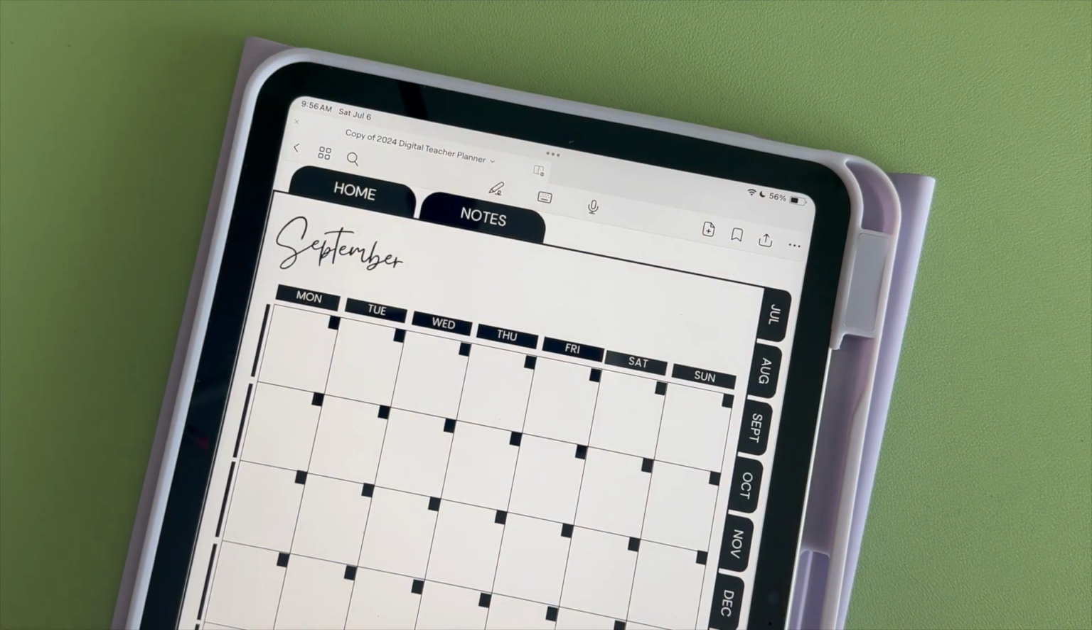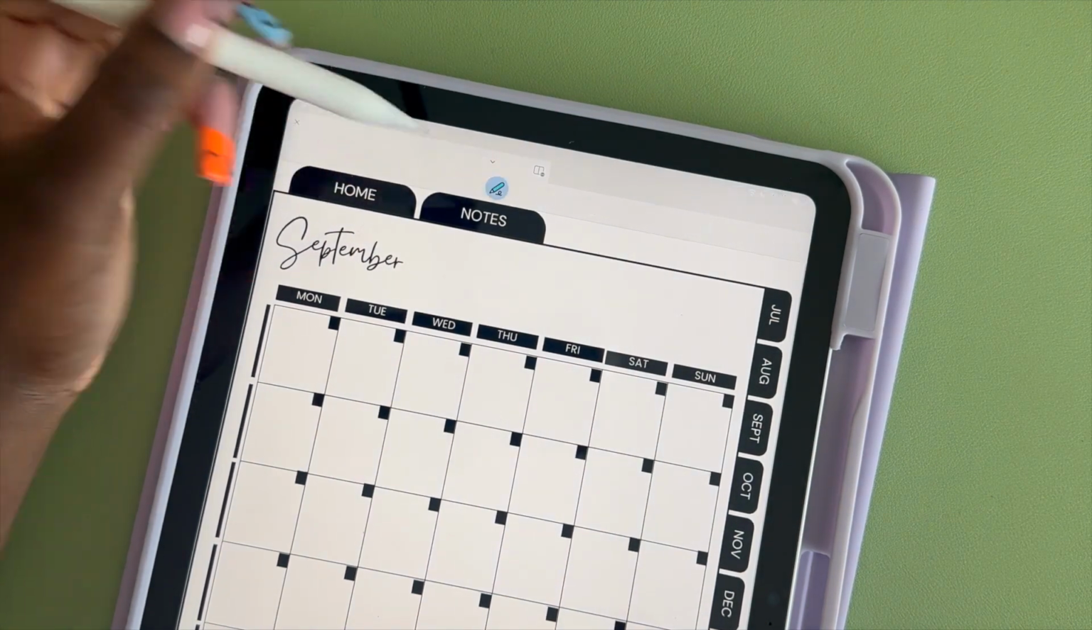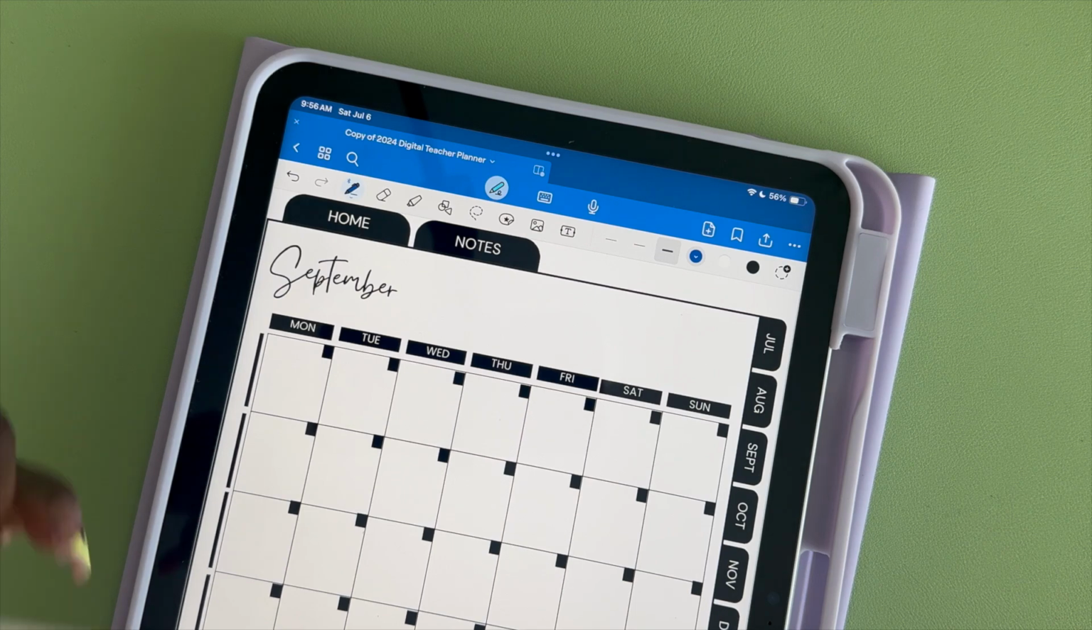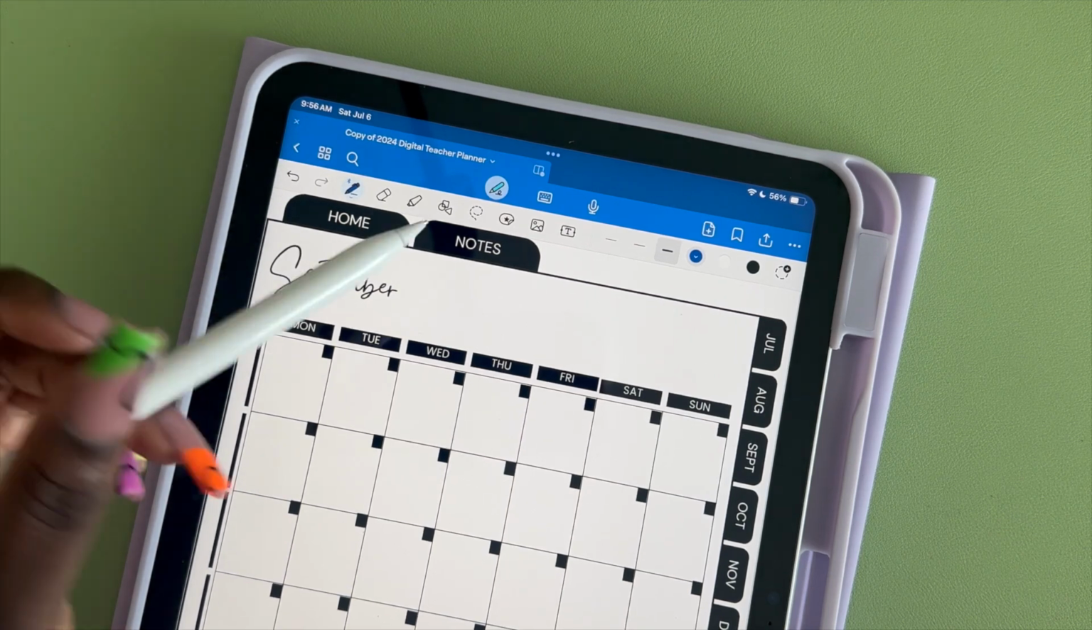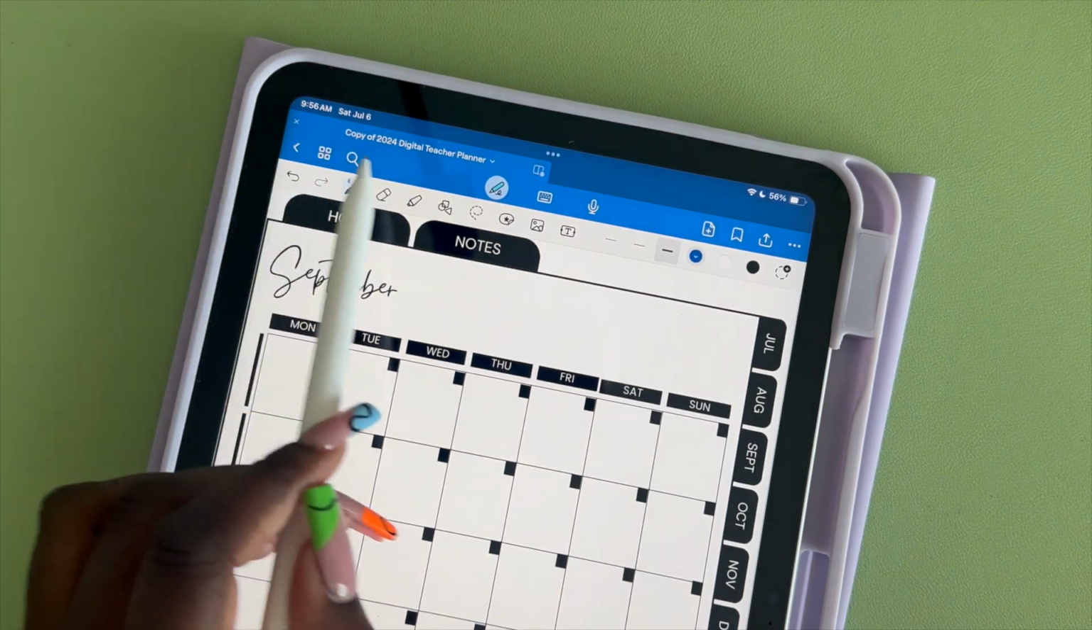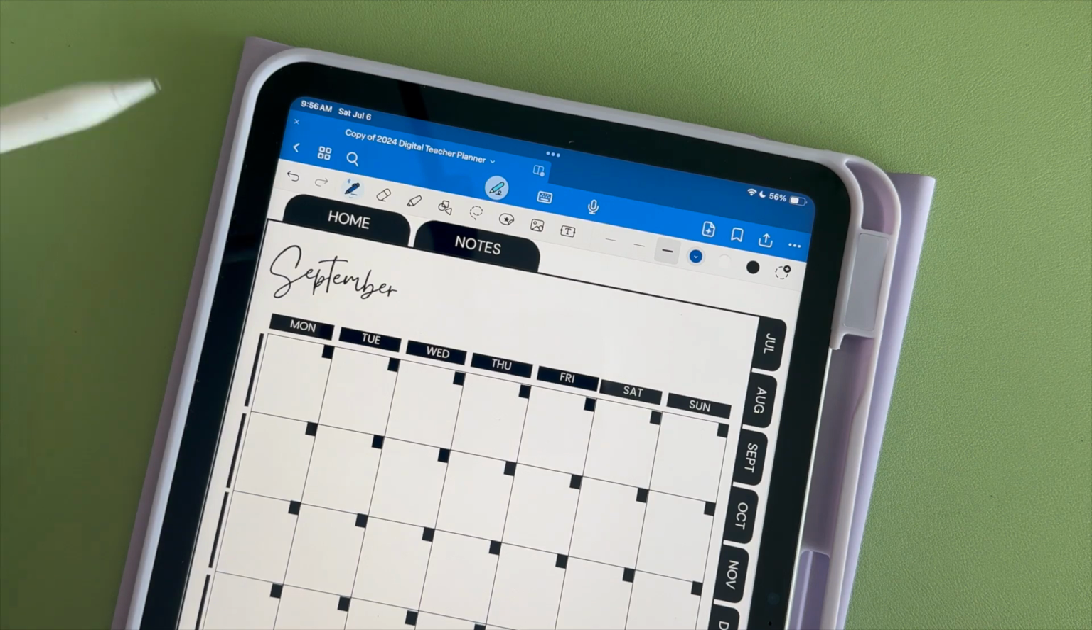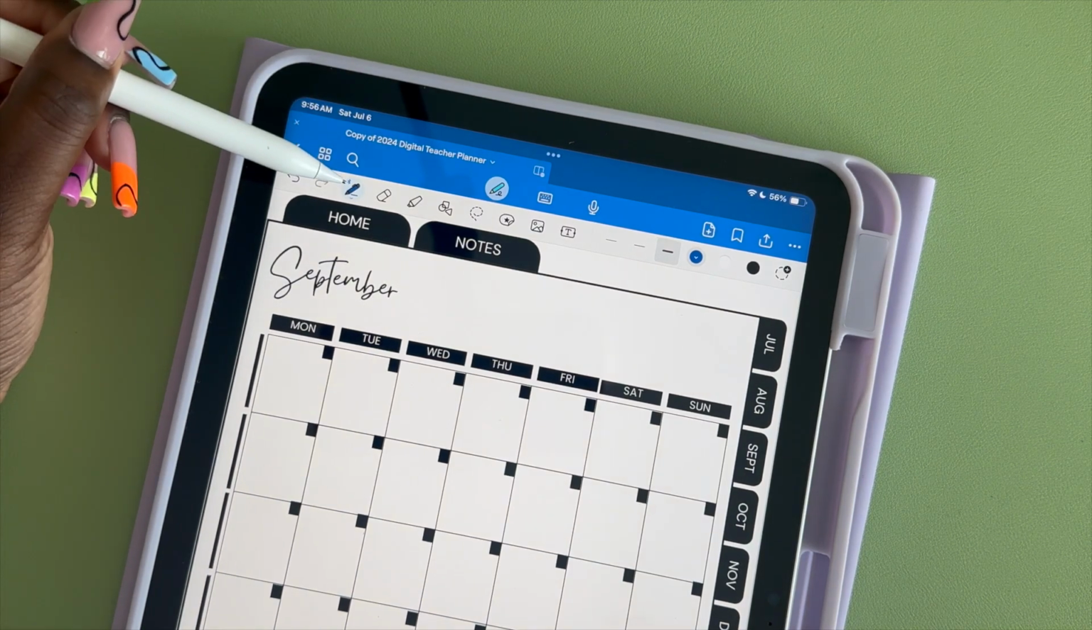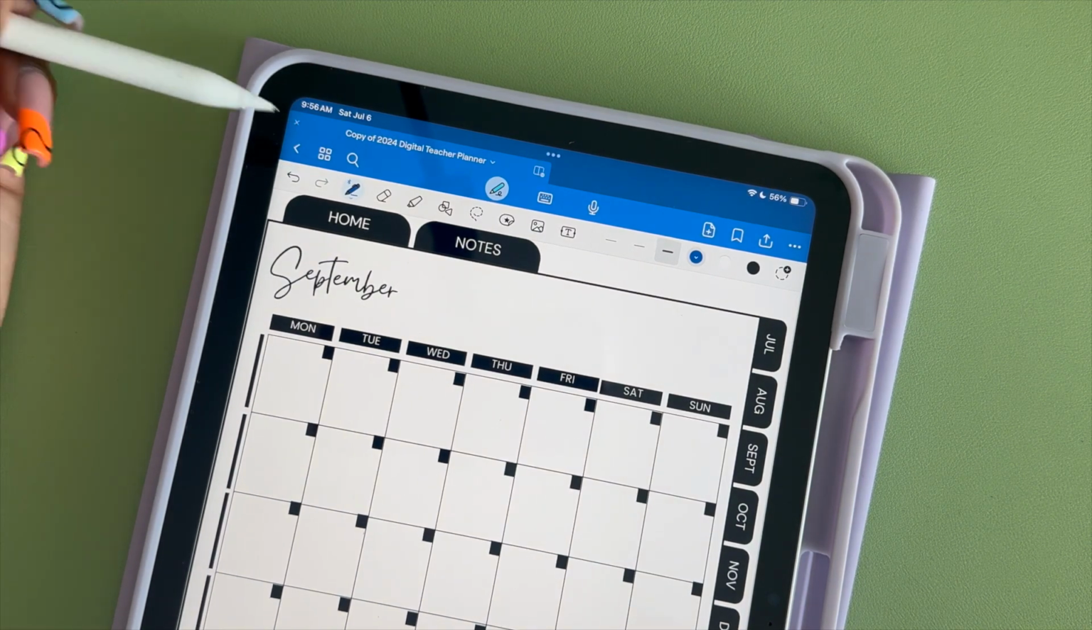If you would like to write on your digital planner, you have to go ahead and click that. And then now it is in the writing mode. The way that you know it's in the writing mode is, of course, it has that blue at the top. So if you look at the writing mode, there are a few different things that you can do here.